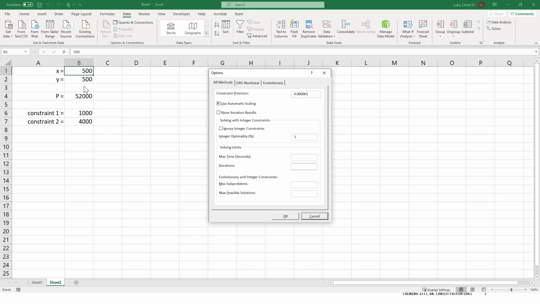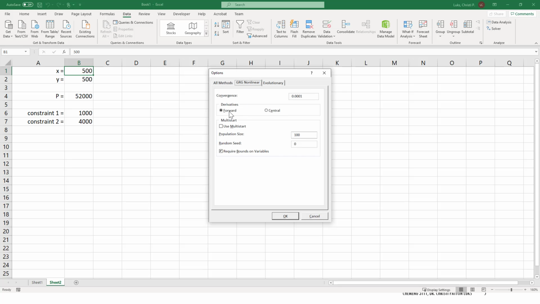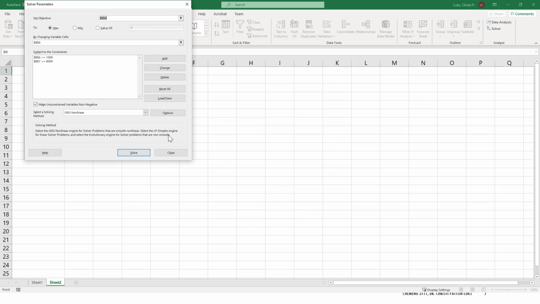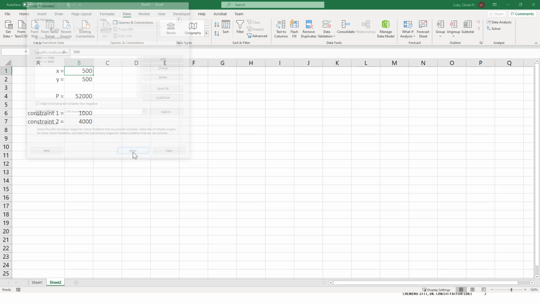Options. Notice on options, I have the choice of changing scaling, changing the number of iterations, or making it show me every calculation along the way. I can choose whether I'm going to use forward or central differences on the derivative estimates. I can have it, every time it gets to a corner, do a fresh start to make sure it's really getting to a global maximum. We are not doing the evolutionary, so don't worry about that one. And then say okay. And then solve.